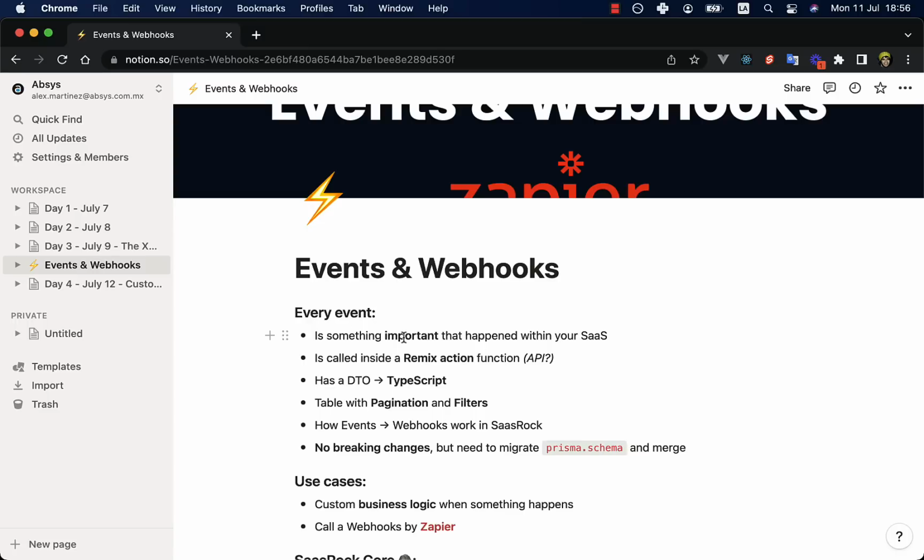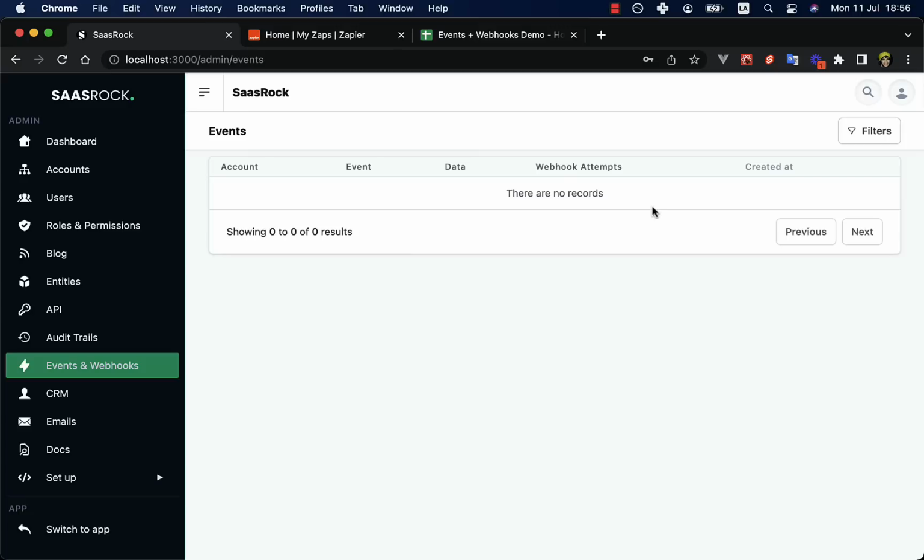Basically, an event is something important that happened within your SaaS application. Stripe, for example, has events and webhooks. And I'm calling events within Remix actions, right now not on the API, but maybe in the future. Every event has a DTO, so you can receive requests in TypeScript and not pure vanilla JavaScript. And I have a table with pagination and filters, so you don't get all the heavy requests. Let me show you how it looks.